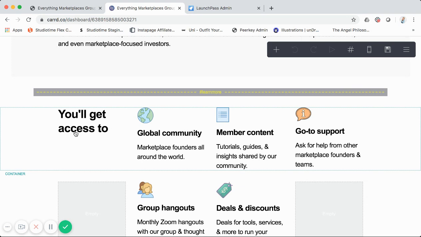So right here, we'll just keep going down. These are actually just 4-column containers that I added. Then I added different elements in here. So this is text over here, which is like you'll get access to. This image right here, which would be like an icon, is actually just an image that I created in Snappa. I think I just searched for globe in Snappa, found the icon, centered it, saved it as an image.